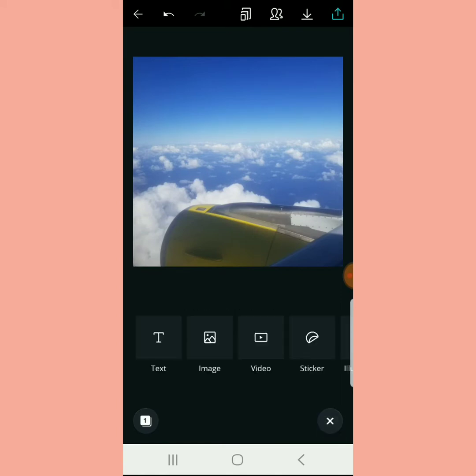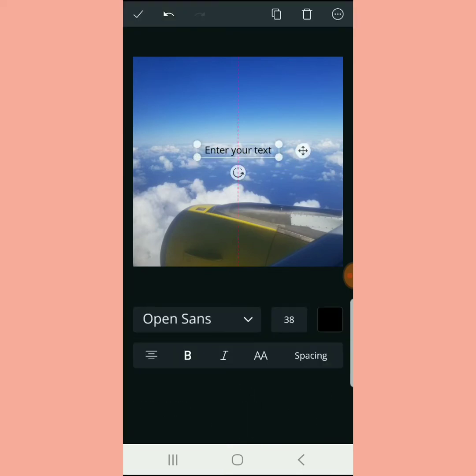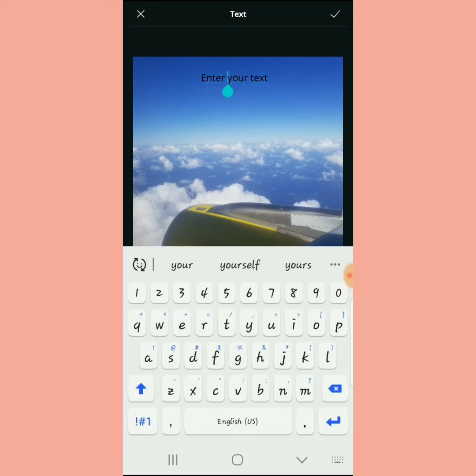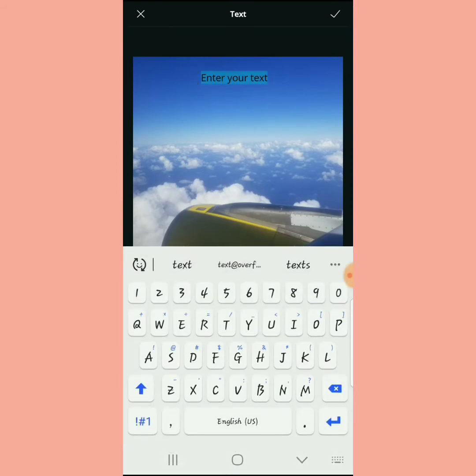So again, I'm going to add some text to this. I'm going to add my own text. I don't like to try to fit everything on one line, so I might do this a few times. Okay, now all I want to do is start to type out what I'm going to post, what I'm going to create. And for this, I'm doing a travel trivia post, so I'm going to put some text in here.